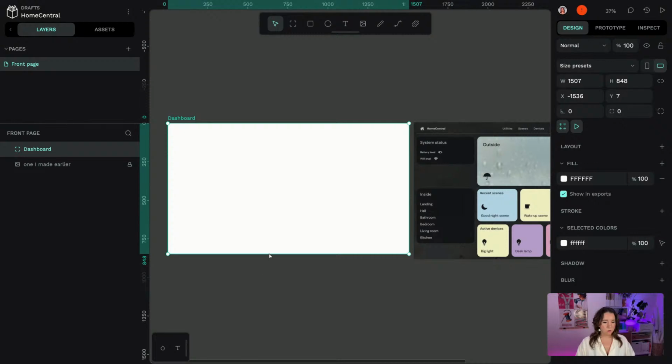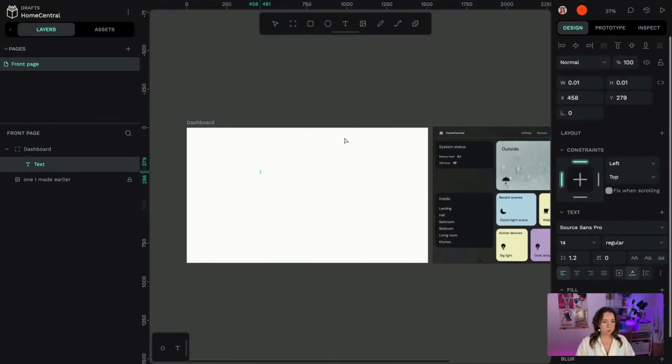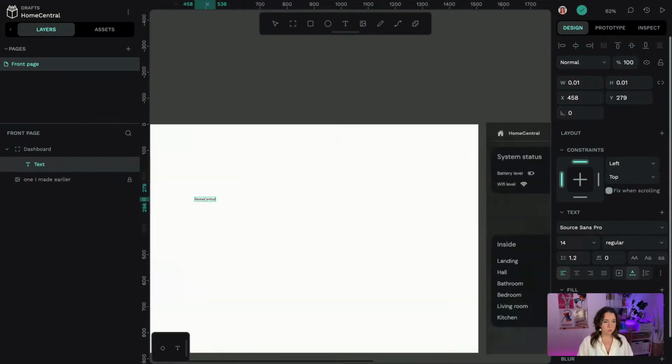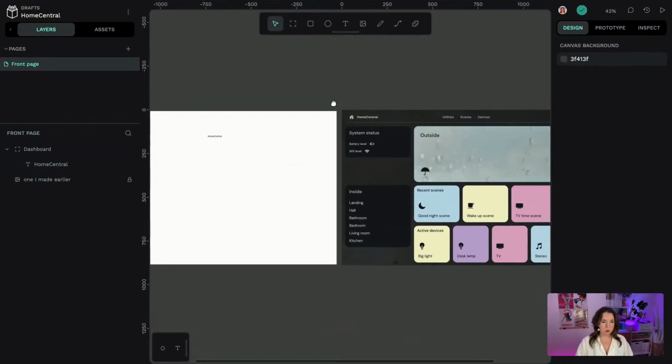Now I'm going to start off with the text content. So to do that, I'm going to grab the text tool. I'm going to start off by typing in Home Central. Zoom in so you can see what I'm doing there. That's our title. And we've got a whole bunch of other text.